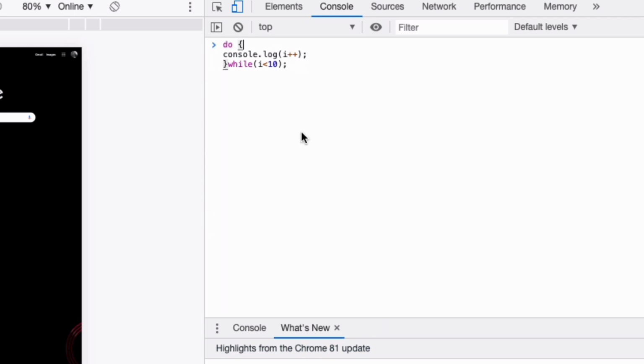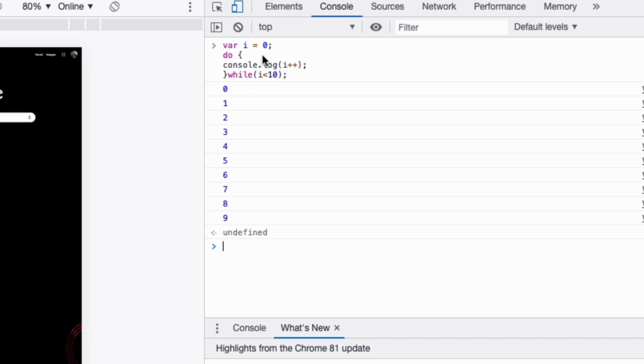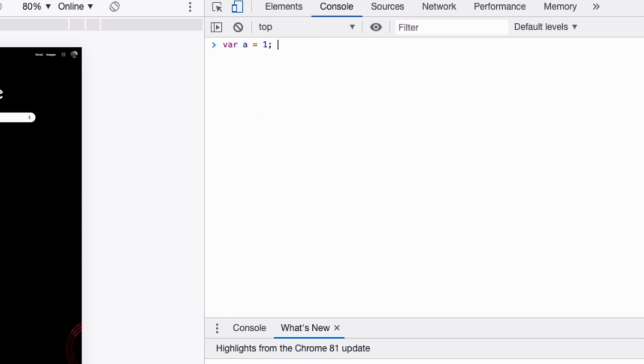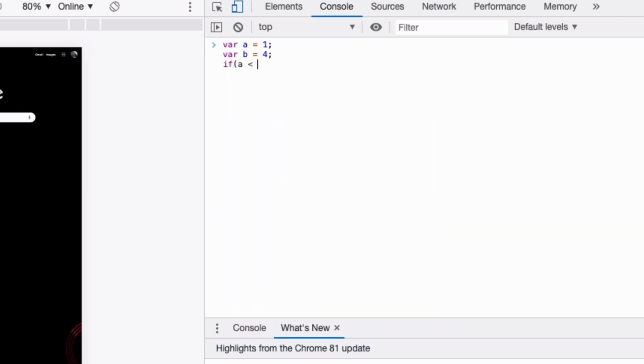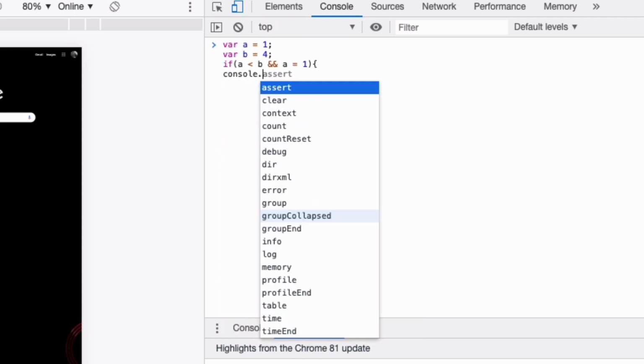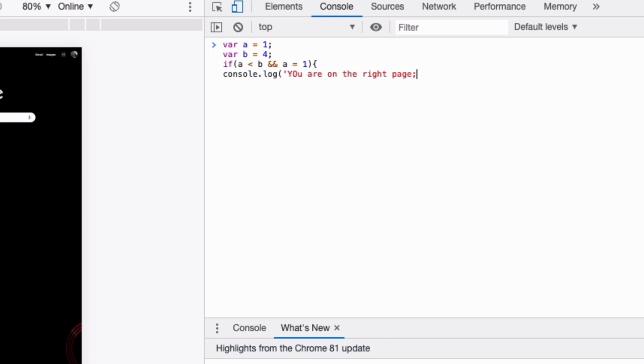The do while loop functions similar to the while loop, except that there is an initial execution before the condition is tested. Let's reassign the values of A and B and create an if statement to show the logical AND and logical OR operators. If A is less than B and A is equal to 1, console.log, you are on the right page.